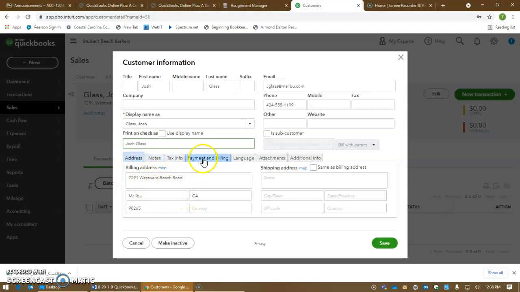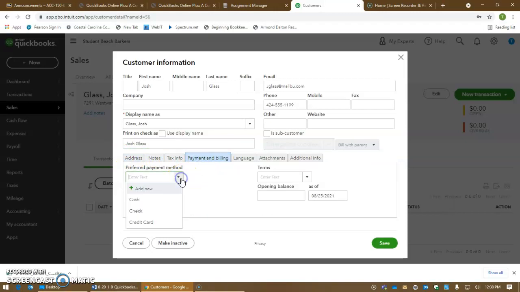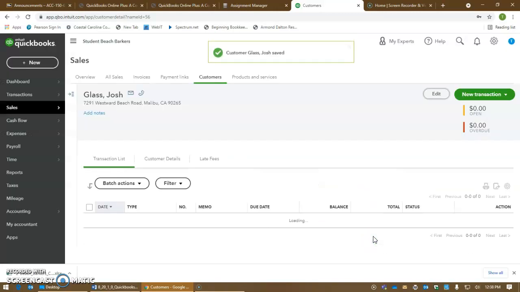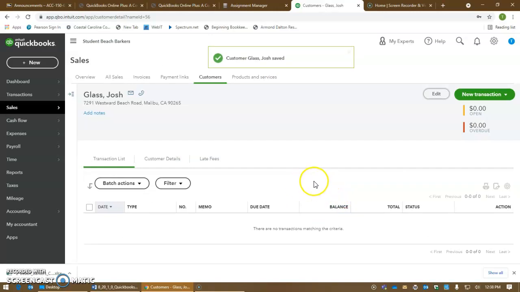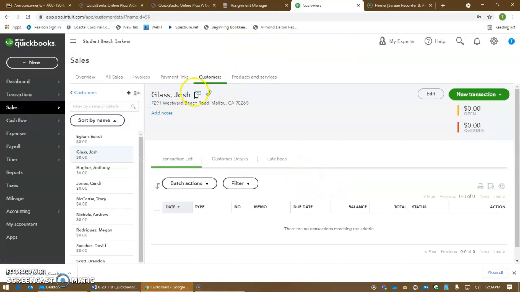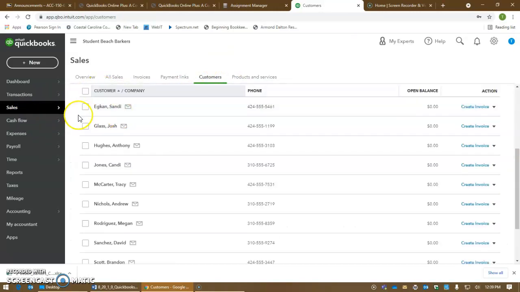And you're going to click on payment and billing. Preferred payment is going to be check. Terms is net 30. Preferred delivery method is none. I'm just going to go ahead and change that date just so you guys get in the habit of changing it, okay? And then click save. And yeah, see what I did there?